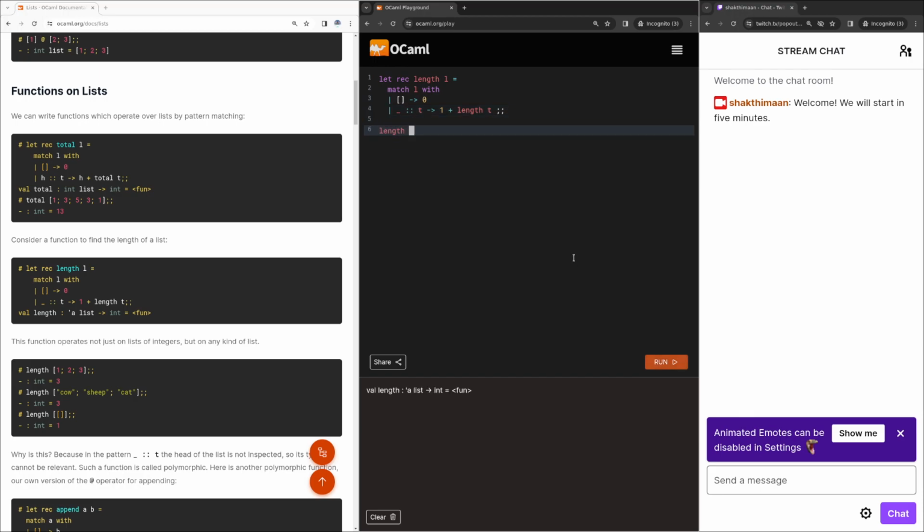So now I can do length of say an integer list, or I can call the length with a string list. Right. And I get the same result 3. So the length, in a way, this is a polymorphic function because you can operate the same function across different types of list. And I also do length of a nested empty list, just 1. Okay.